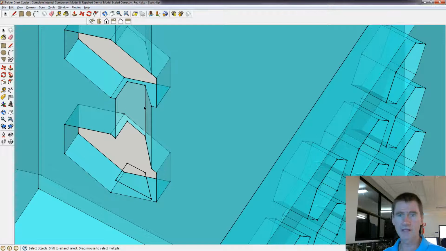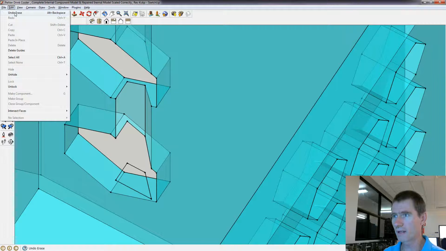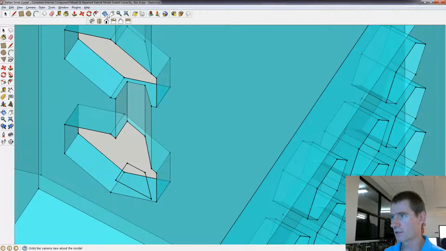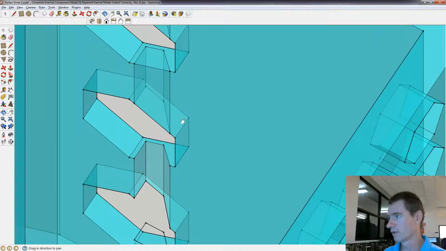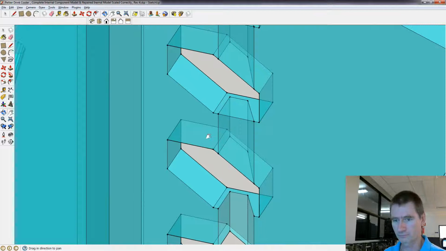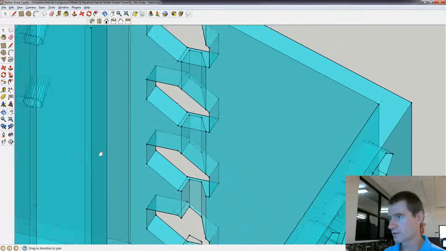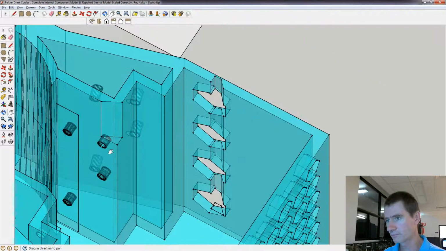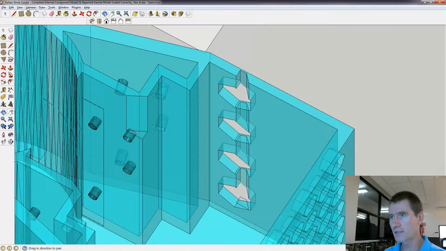Now I could run that through Microsoft's model repair service, but sometimes it will just fill up everything, and that's not what you want either. So you've got to make a little bit of effort to just clear up that line work there. So the X-ray view is very good for that.